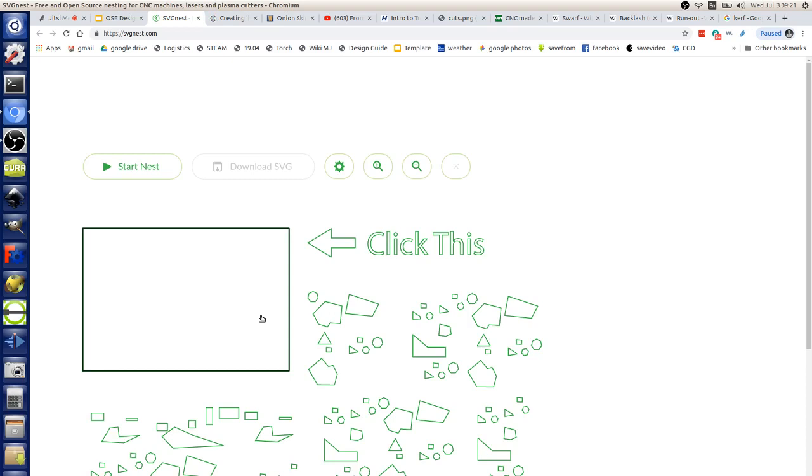And the way that works, right there, you've seen all those pieces. To do this by hand would take you some time. You have to move each piece and so forth. There's software that does it automatically. It's a very technically difficult problem mathematically, but you can get pretty good results. You want to save as much material as possible.